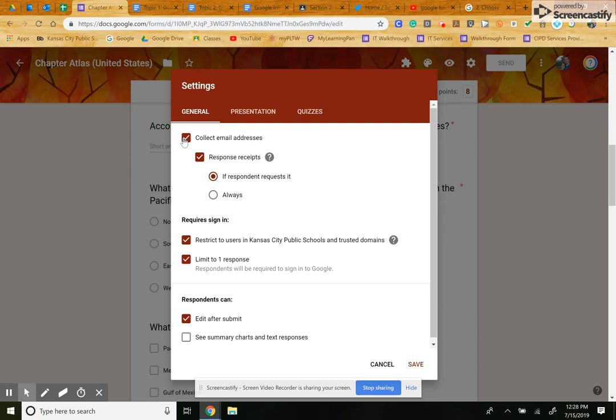So first option you have is to collect email addresses. I generally leave that on because that makes it to where even if a student or whoever forgets to put their name, misspells something, whatever, you still have that email address as a backup.